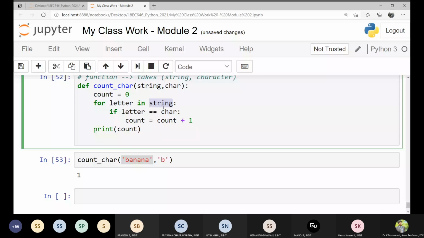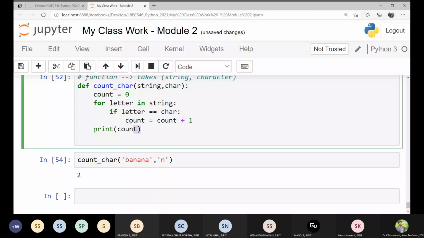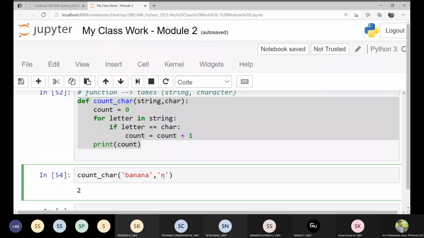Okay. Now I am trying to compare the letter which has been given. It fetches the letter at each iteration and it compares with the character char. This is the input argument where the user has given. Okay. So likewise, I can find for n. Now you could see the reusability of the functions. Okay. So I can simply modify the given input characters and this function will work.